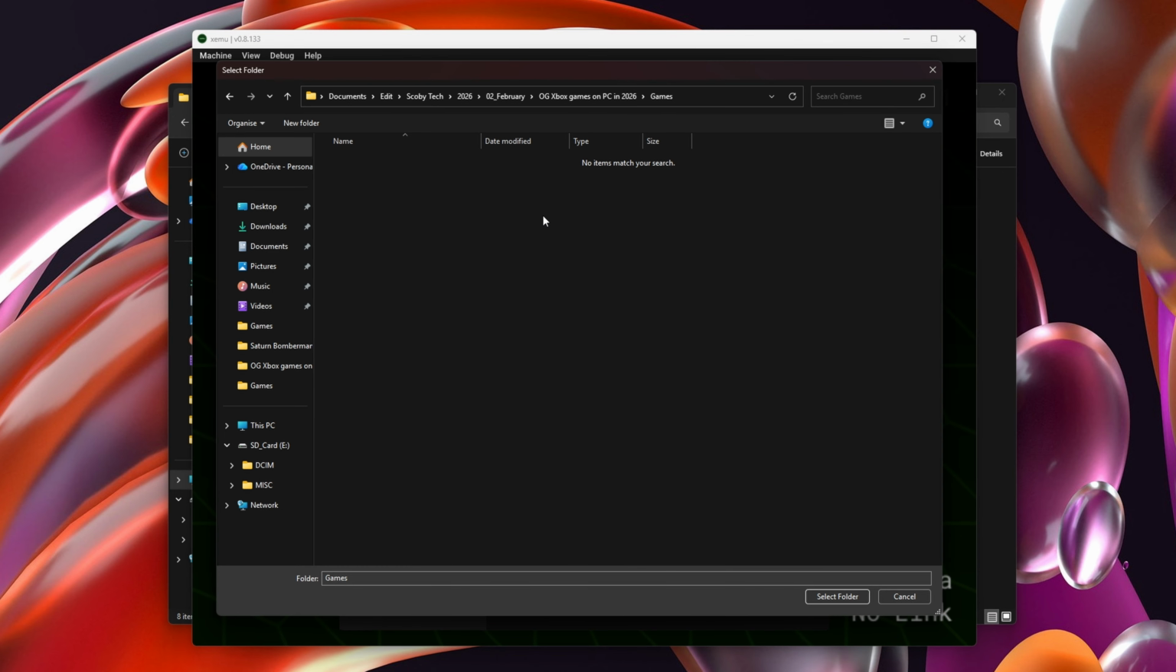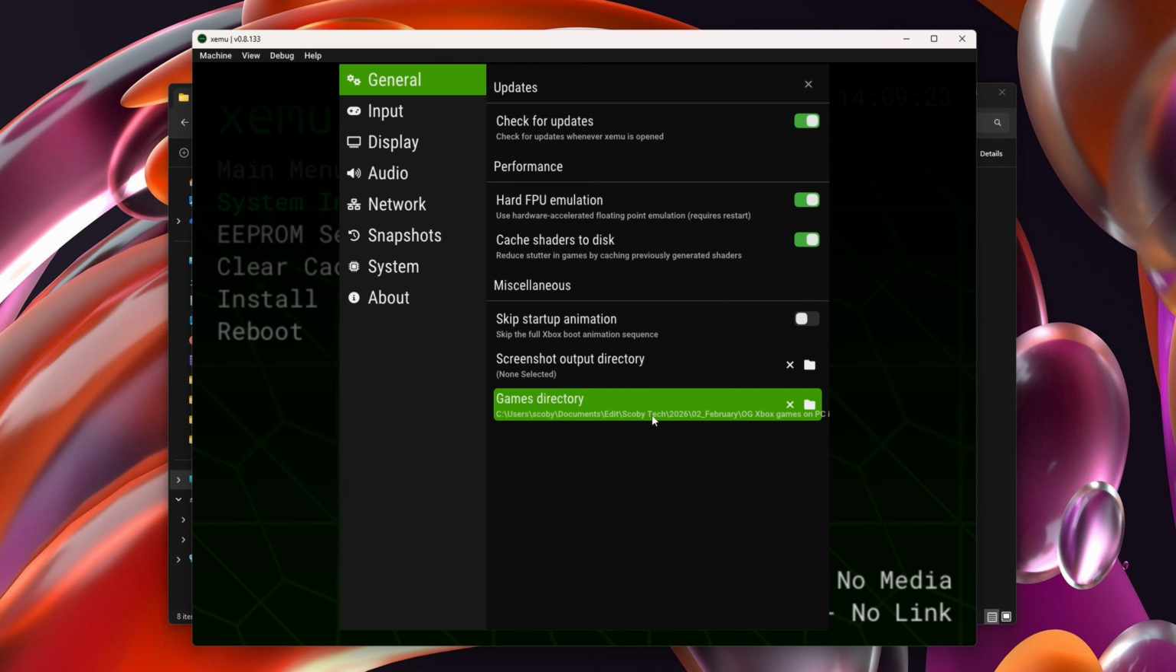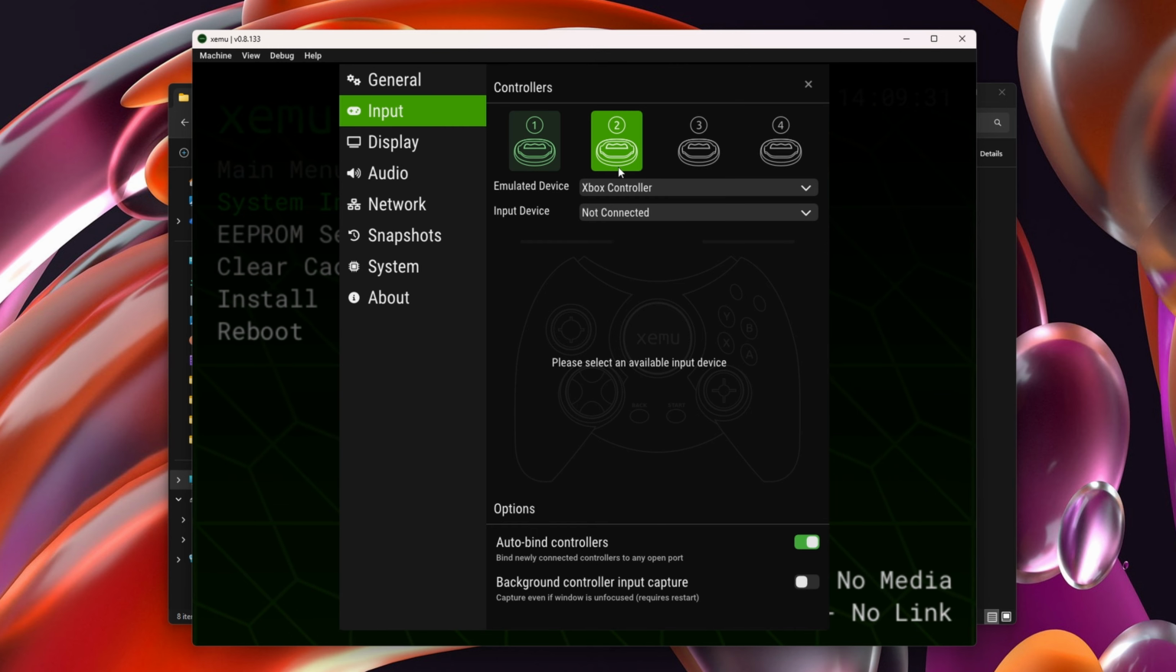Don't worry if no games show up here. You simply need to locate to where your games are downloaded. Click select folder and then our game directory will be set up. Next thing we're going to be doing is coming to input. And here we can set up to 4 controllers to work with our Xbox.